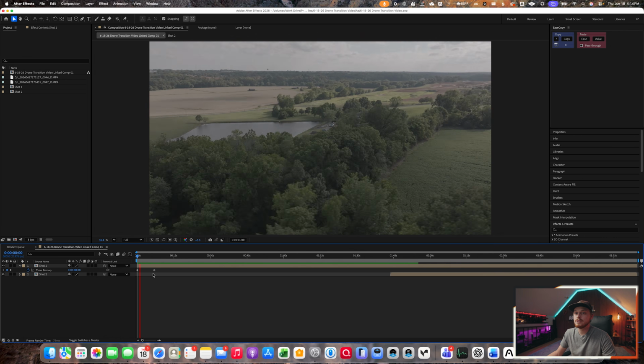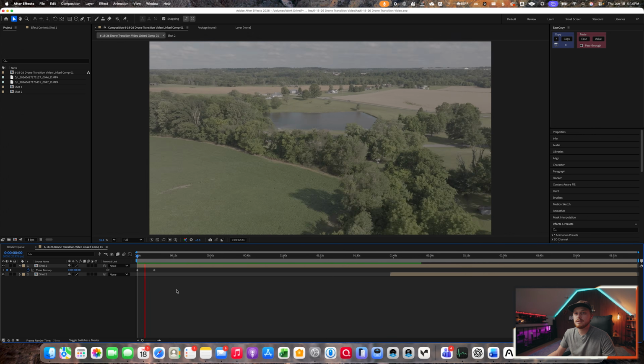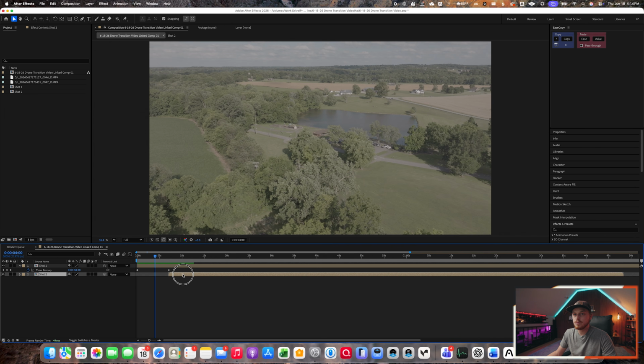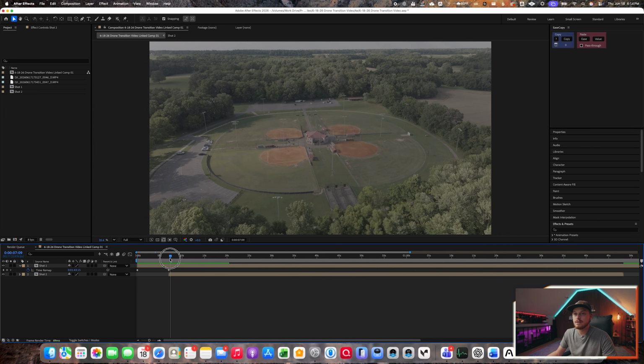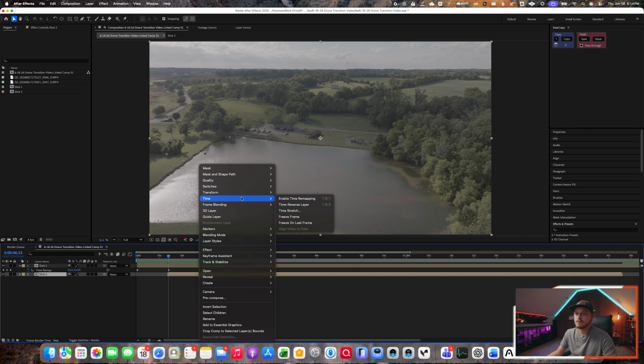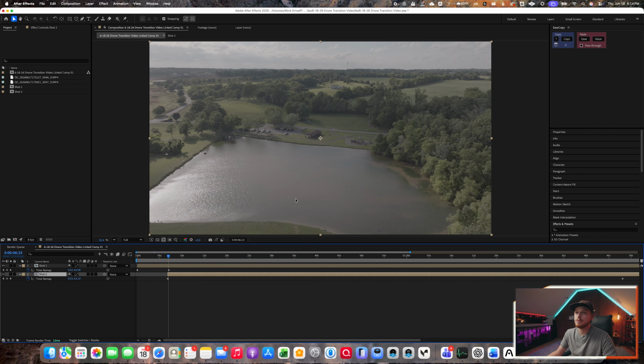So I sped it up just a little bit more, and that looks about good for now. Next, grab your second shot and line it up with the end of this keyframe here. And we're gonna do the same thing. Right click, go to time, and enable time remapping. Go ahead and drag that last keyframe closer to the first. Put it right about there.